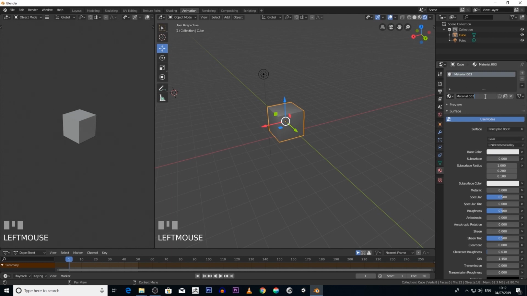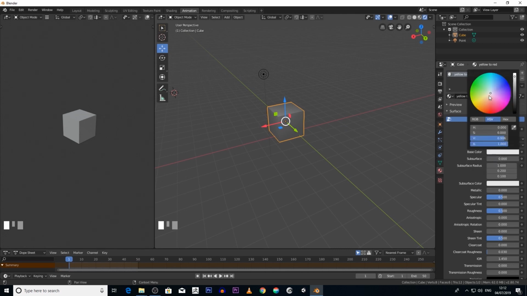As I say, you can change your shader colors by just typing in a new shader color. Let's just call this yellow to red, because we're going to animate this yellow to red. Okay, so you've got base color here. Let's just go to base color, and let's bring it onto yellow.